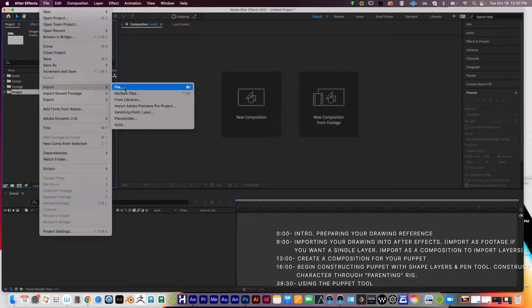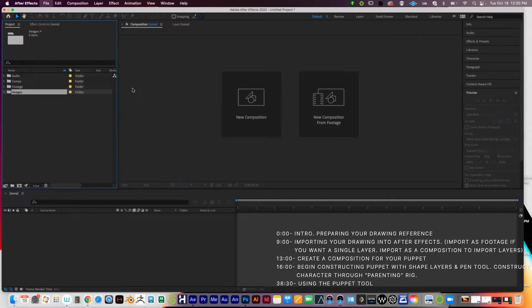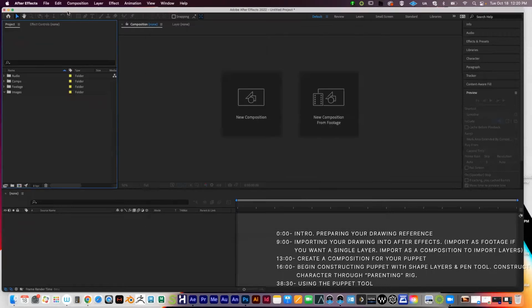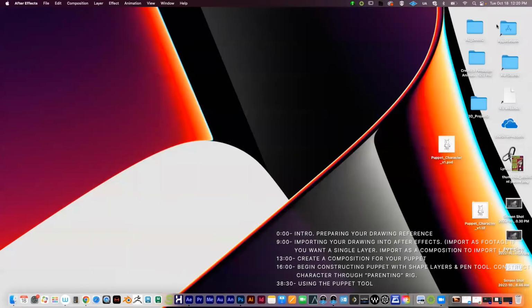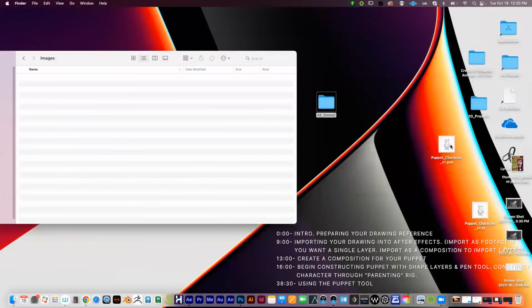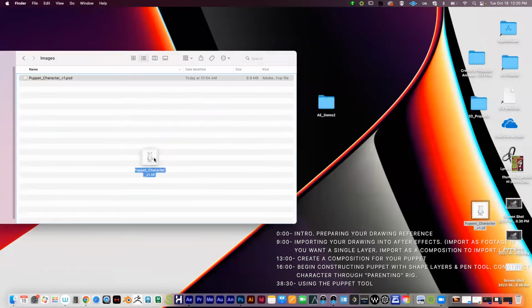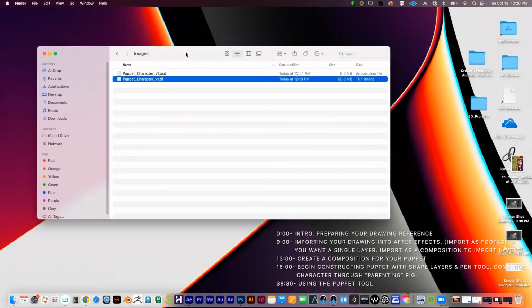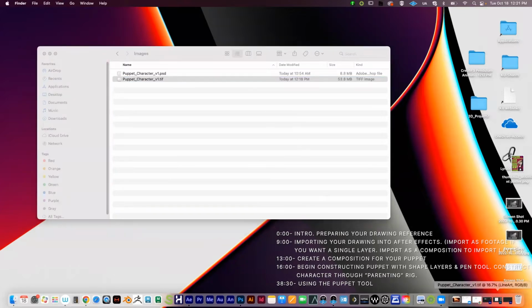So you select the folder you want it to import into. You go to File, Import, File. Sorry, I forgot to put my images into my project directory. They were sitting on my desktop before. And remember, if I dragged them straight off my desktop, if they ever got moved after that point, After Effects would lose the file. So I almost messed up there.